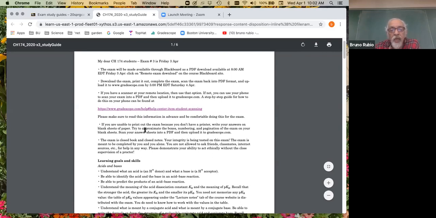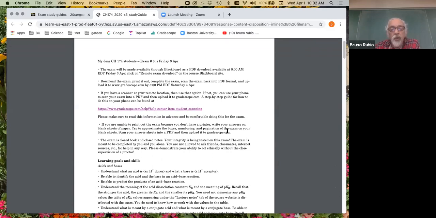If you can't print out the exam, just get a blank sheet of paper and try as closely as possible to mimic the page numbering and also the spacing and the location of the exam. It doesn't have to be perfect, but if you can't print out the exam, just take the exam on blank sheets of paper, but lay out your answers in a way that closely resembles the exam, as close as you can.